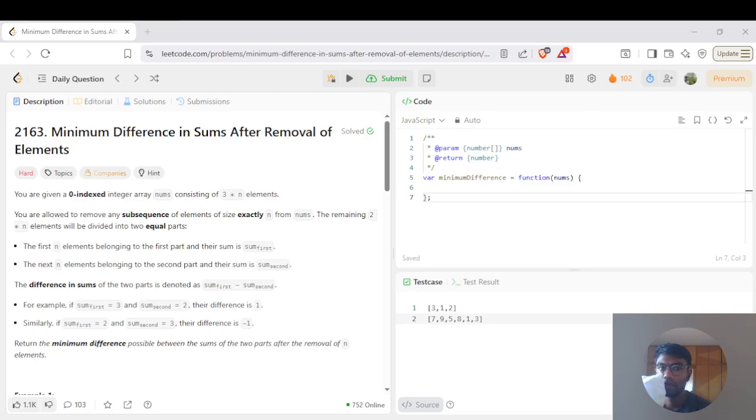Hello everyone. Let's look at the daily Leetcode problem 2163, minimum difference in sums after removal of elements. Before starting this problem, let us have a small motivational quote.